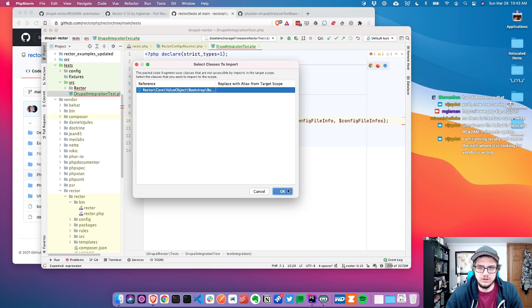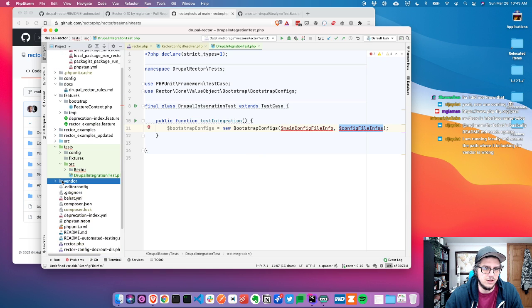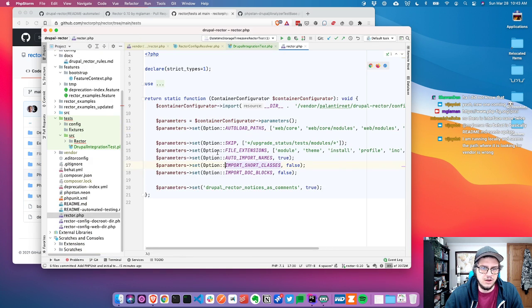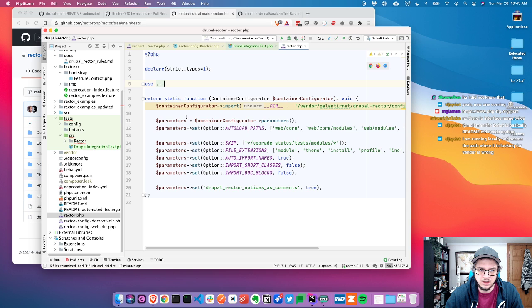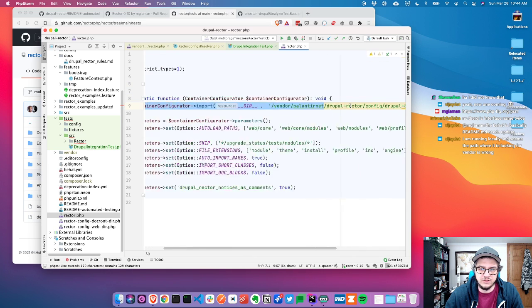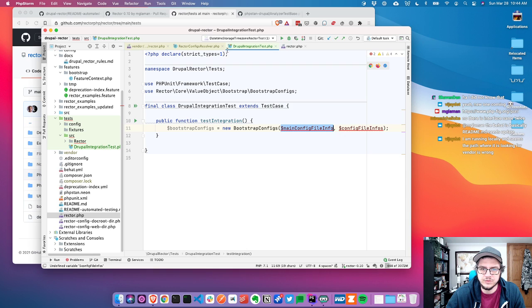The end result is to get a Bootstrap configs with the main config file info and config file infos. And that is going to be this rector.php. And I honestly wonder if part of the problem is just that this import is broken, isn't working and discovering files properly. So we'll see.